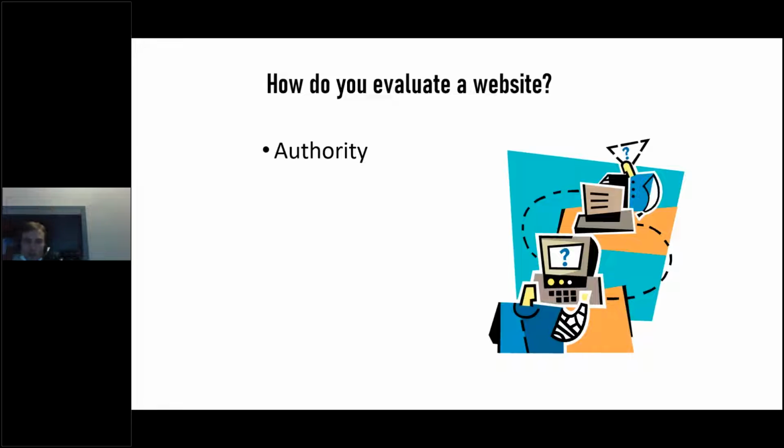So there are four general criteria by which we should judge a website or web page's information to ensure that it's accurate, reliable, up to date. The first of which is authority.